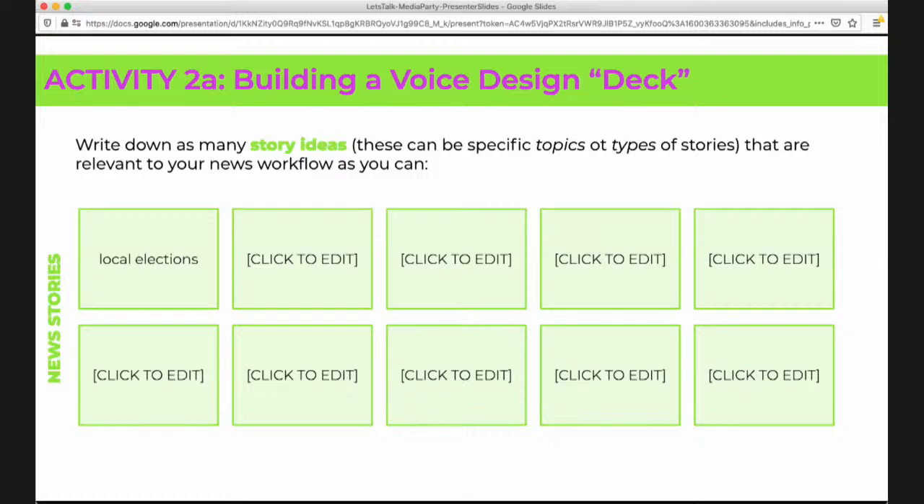So let's take maybe another minute. Keep jotting down those ideas. Really challenge yourself to maybe at least get to 5, if not 10.